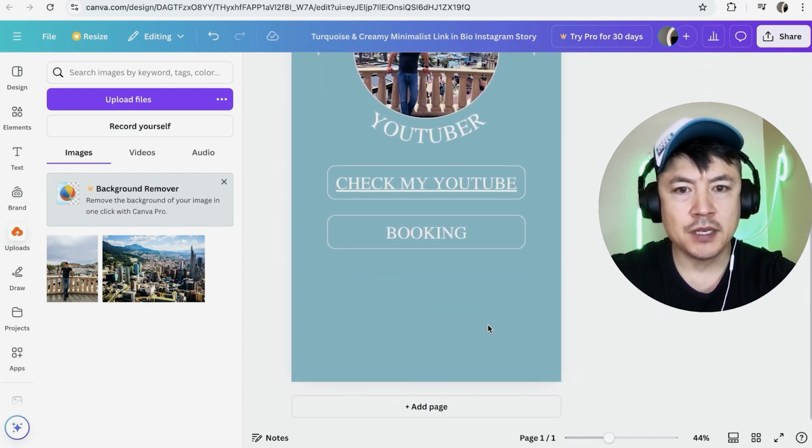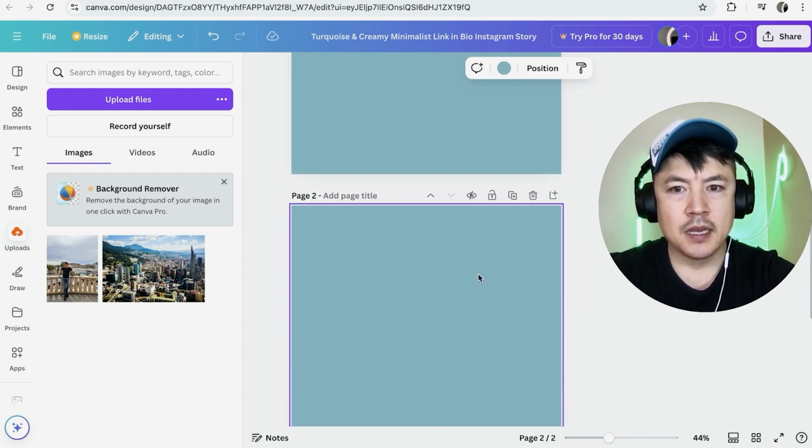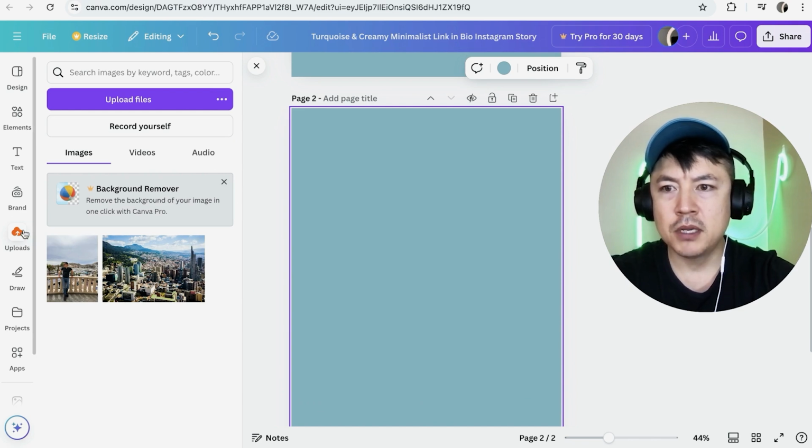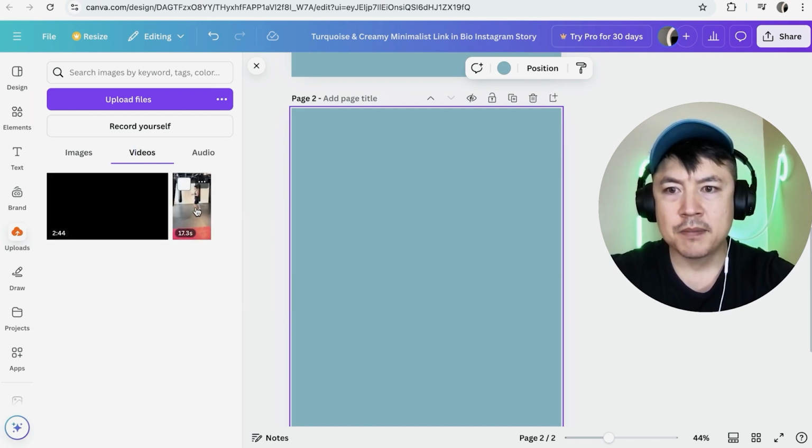Okay. And then maybe if you want to add more information, which I don't really recommend on a landing page, but if you need to for some reason, you can click down here, add page, and you can see it's a blank page that's added right in. So we can go ahead and drag other elements in. So maybe I want a video over here. So I'll click on upload and then click on video. And then maybe I'll just drag my little video in here.